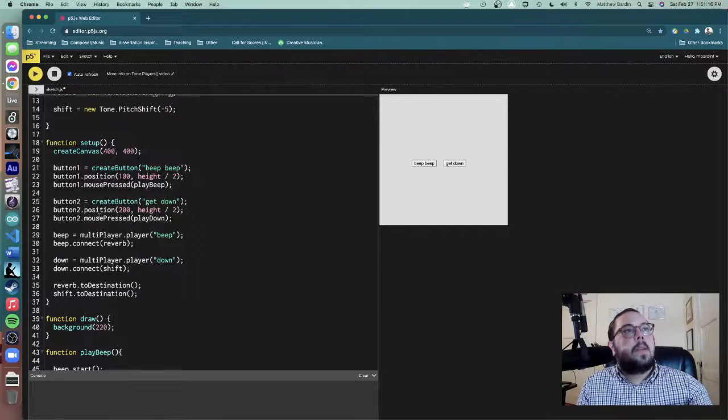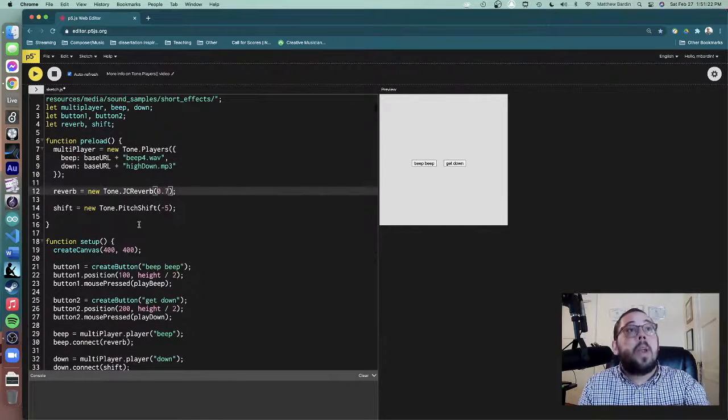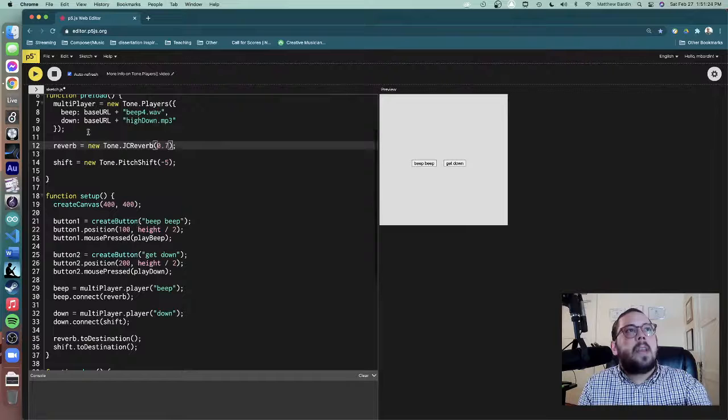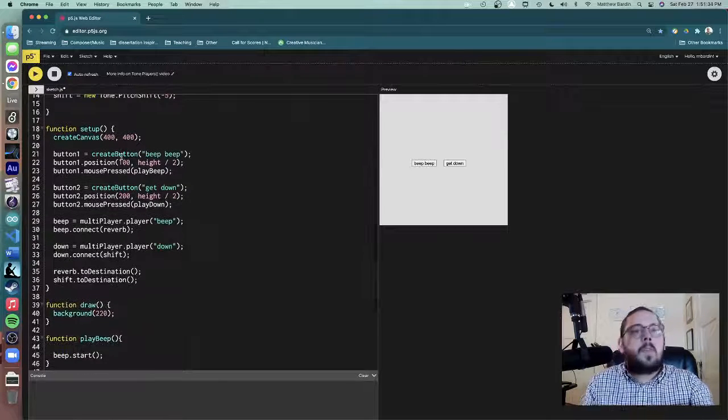So again, we can break this up. In setup, I make the buttons and I set up the connections to all of the things I made beforehand. You could technically make some of this stuff in setup. I like doing it in preload. They both work the same. It just ensures everything's ready to go. There's no right or wrong way in that regard.